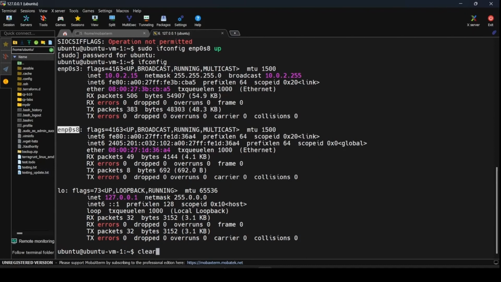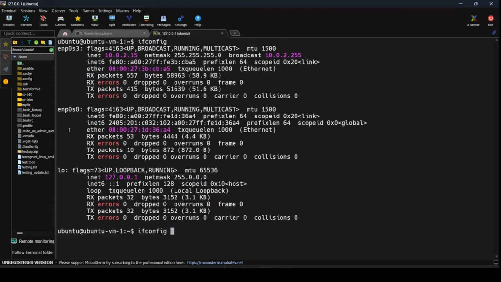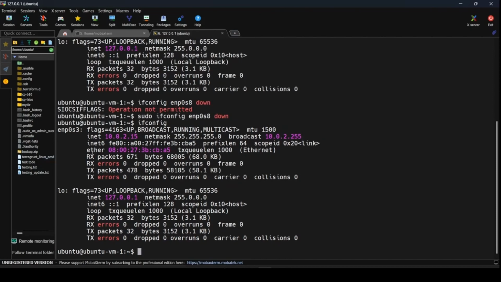Now if I have to disable the second network adapter, the newer one, what I could just say is ifconfig the Ethernet card, and I'll say down, and this would disable the network adapter like we already had. So this is how you could play around with the network adapters or the ifconfig command to configure, enable, disable your network adapters as you wish.